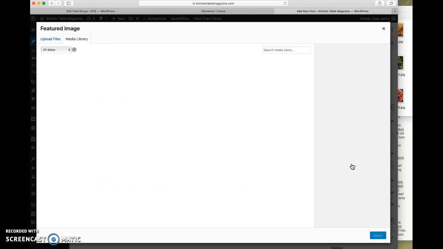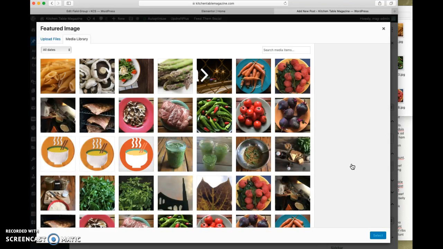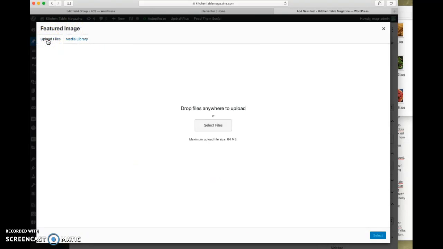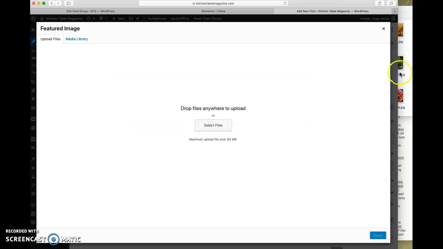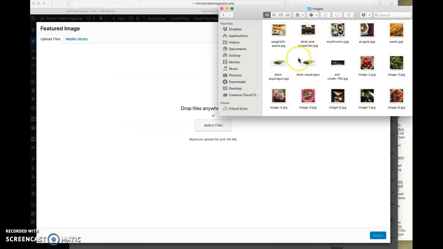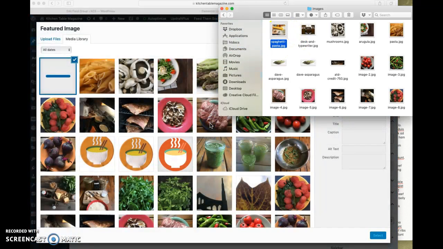Set our featured image for the post. You can either use something that's already in the library or you can upload files. We've got a couple of options here. You can select and then navigate through your system to find what you're looking for. Or I have this folder off to the side ready to go. This is what we're going to do. You can also drag and drop.